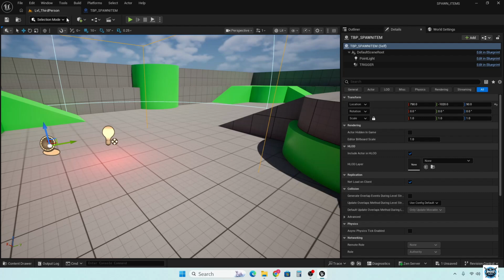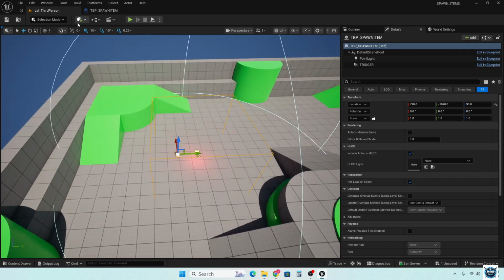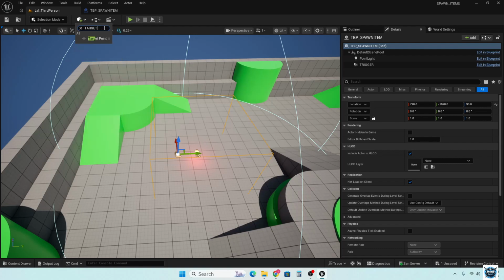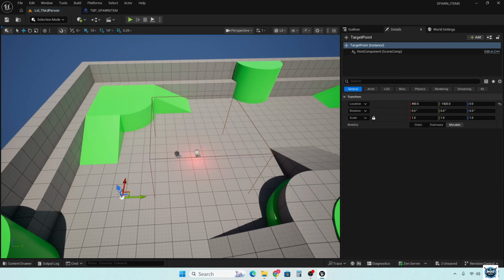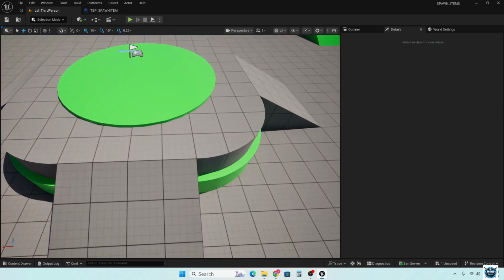There are also other ways you can do it. I could show you multiple ways. You can come up here, go to your actors, get a target point and pull it into the world, and spawn at this target point here. There are several different ways to do it, but what I found when I first started, this was a really easy way to do it.